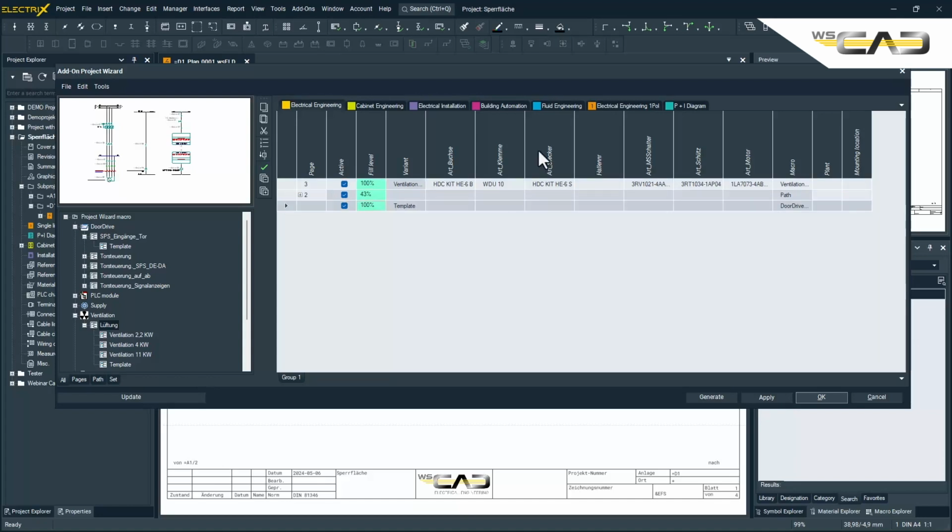Incidentally, the last set view is automatically loaded the next time the wizard is called up.